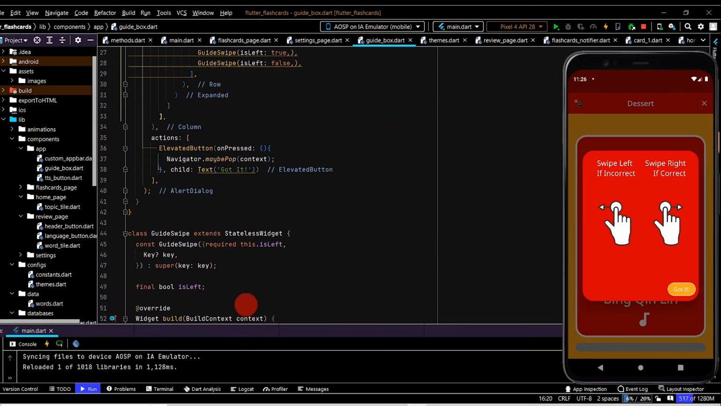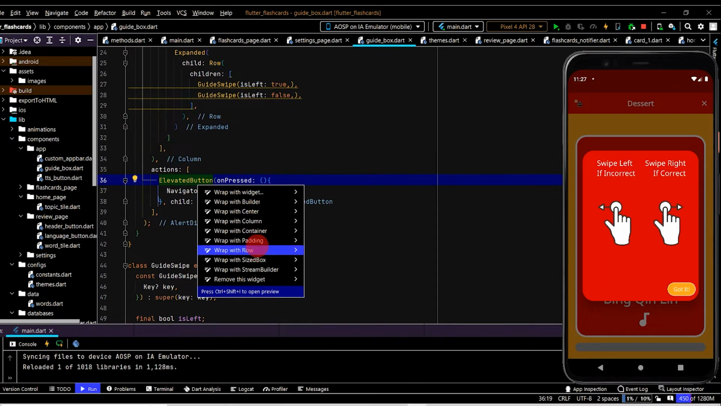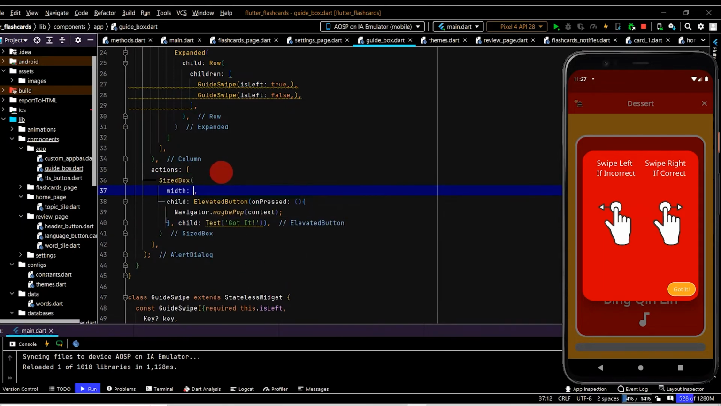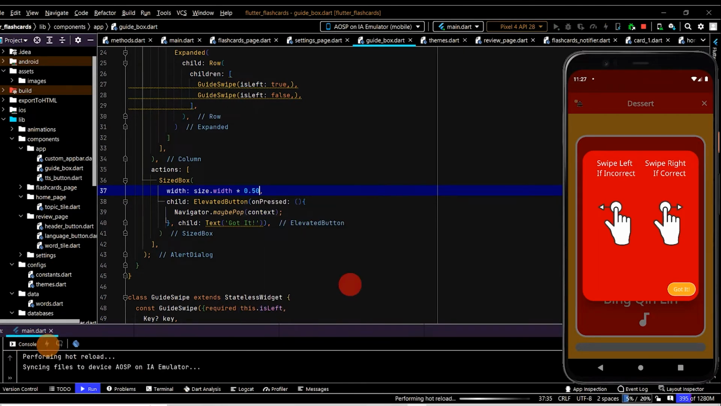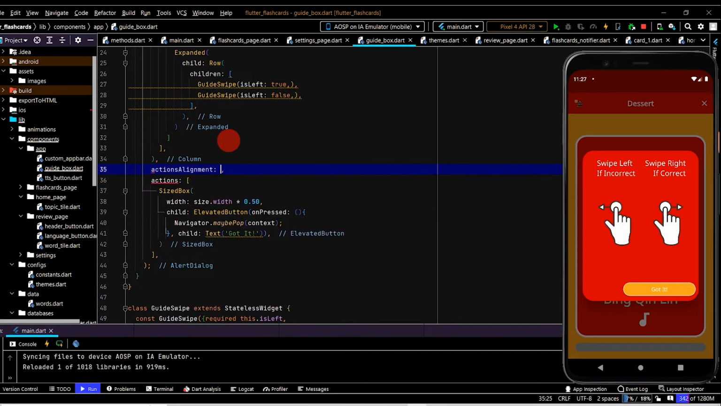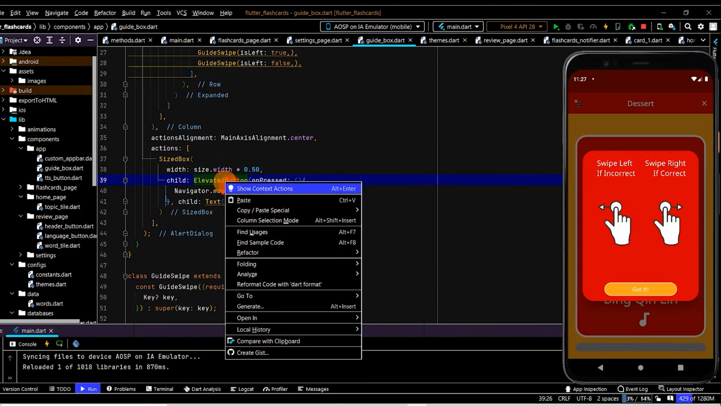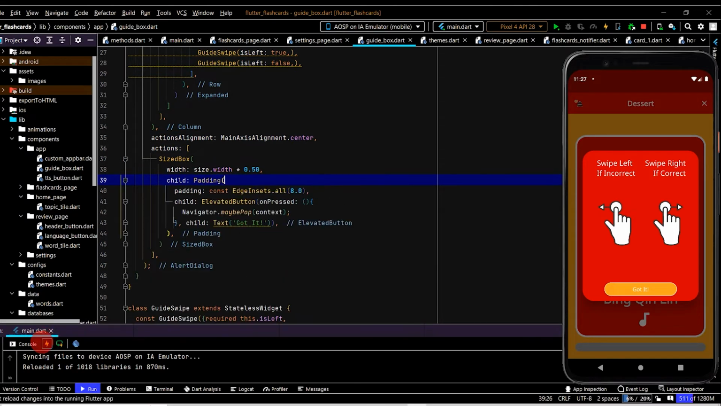Let's stretch out that button a little bit. I'm going to wrap this in a size box. We'll put the width as size.width times 0.5. We'll center this also, so main axis alignment dot center. Cool. And let's add a bit of padding to the button. Okay, cool. I think that looks pretty good.